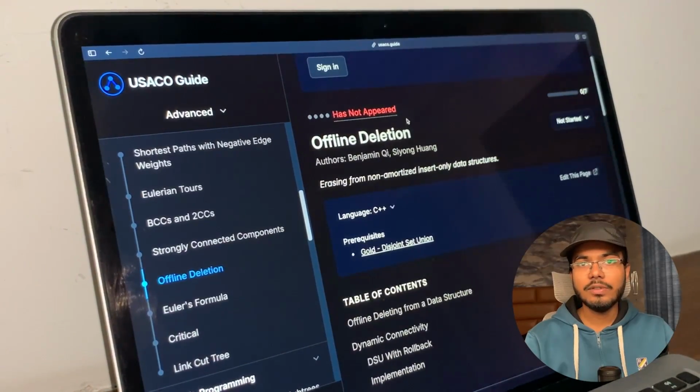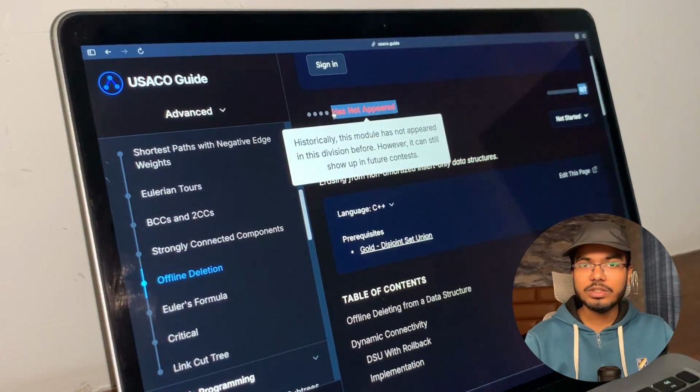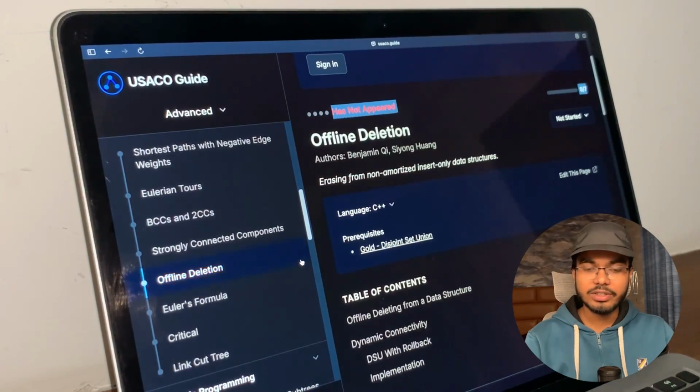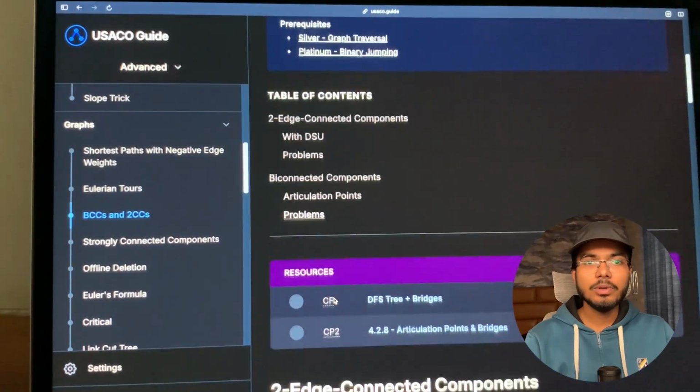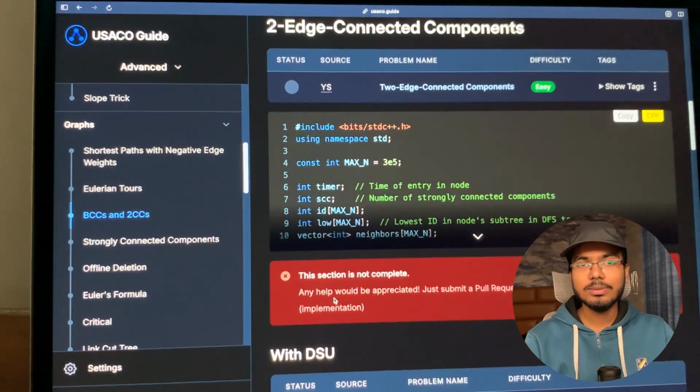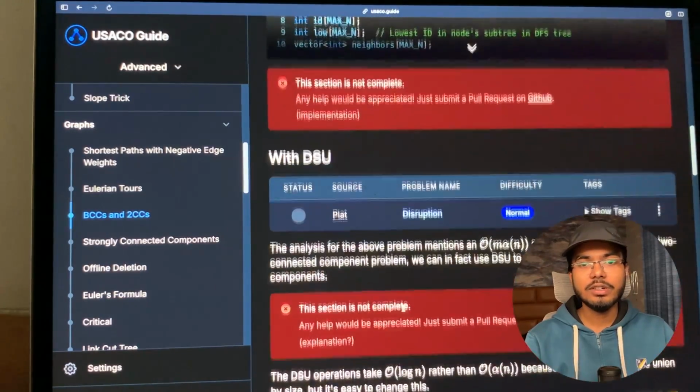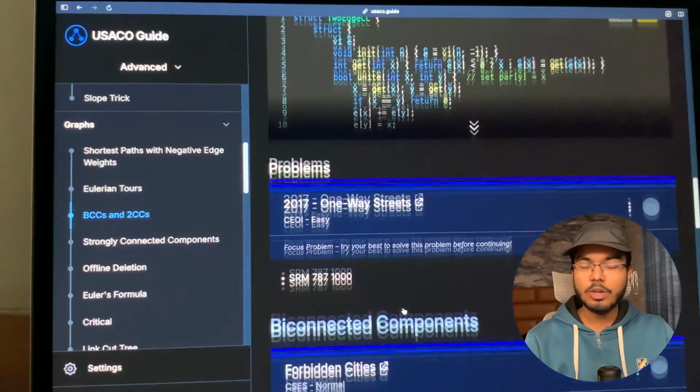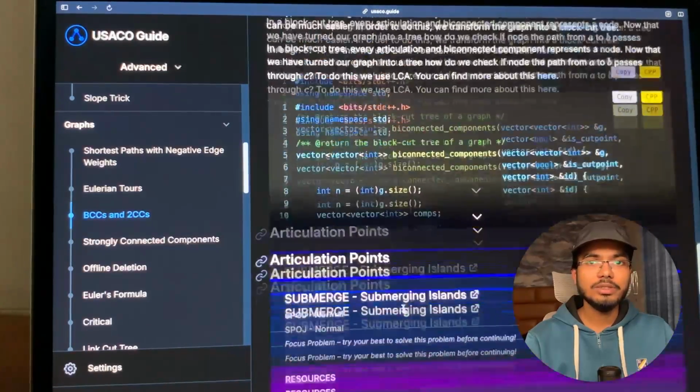It also shows the frequency with which this concept has appeared in recent contests. It provides you with textual explanations and sample codes for better understanding. And this is actually a work in progress. So it might happen that for some of the advanced concepts, the section is not complete yet, but in the near future it will be completed. In my opinion, this is one of the best competitive programming resources out on the internet. So let's see the next one.